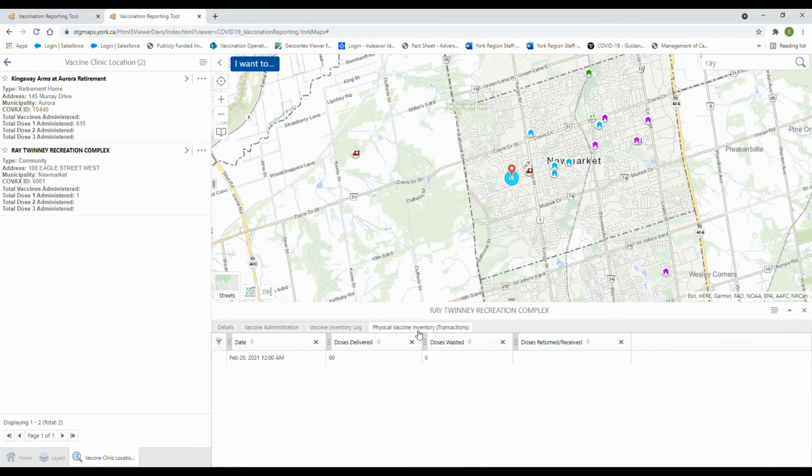Physical vaccine inventory is mostly for the inventory team to keep track of vaccine deliveries and whatnot. And that concludes our tutorial.